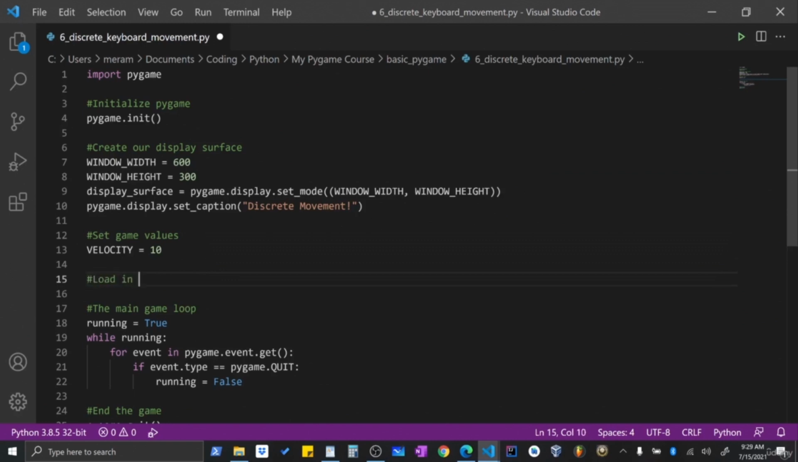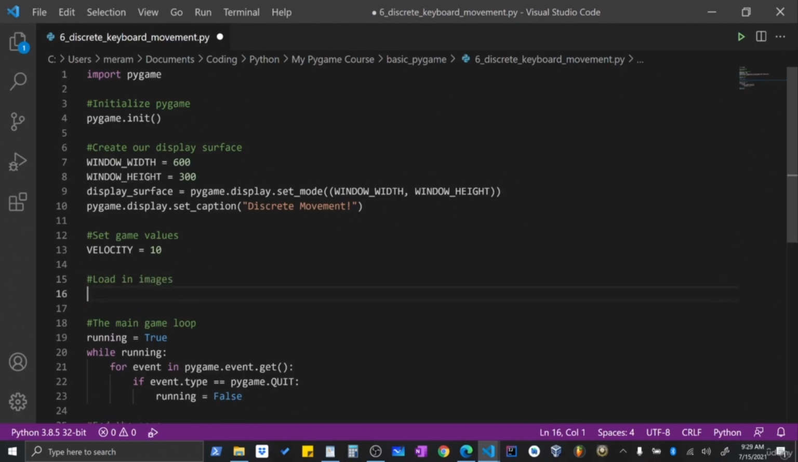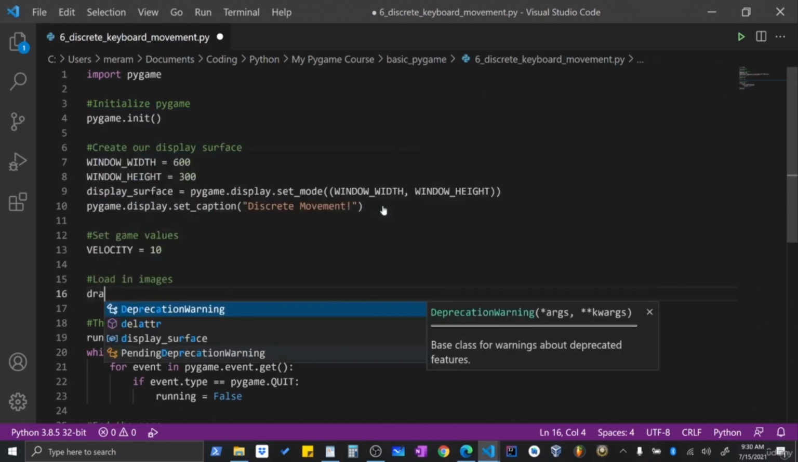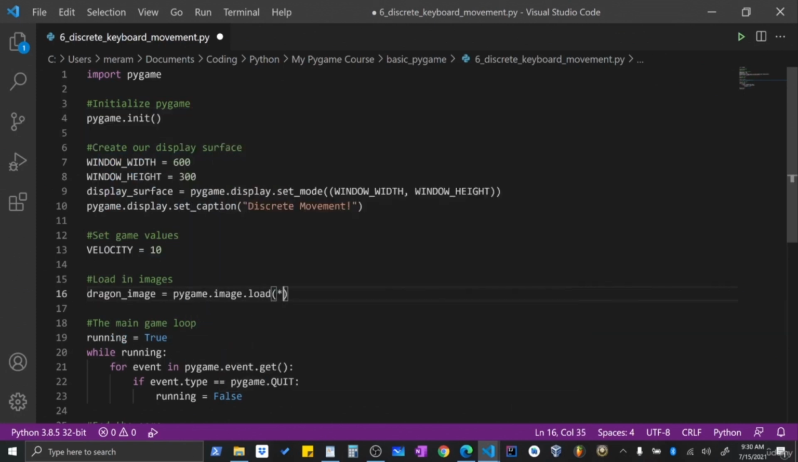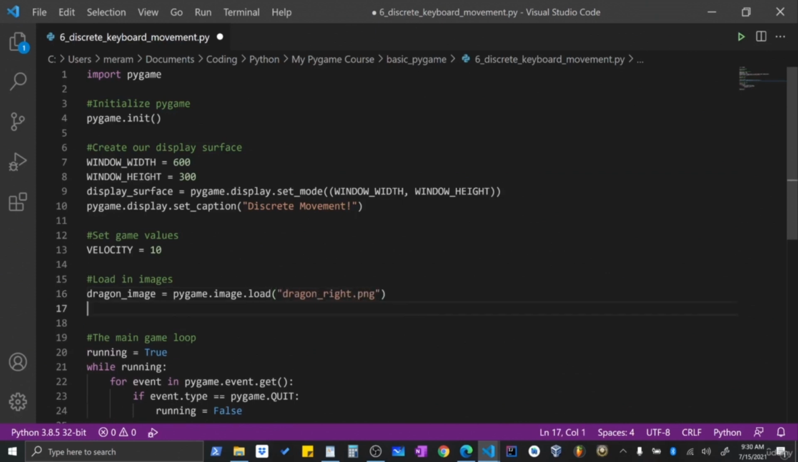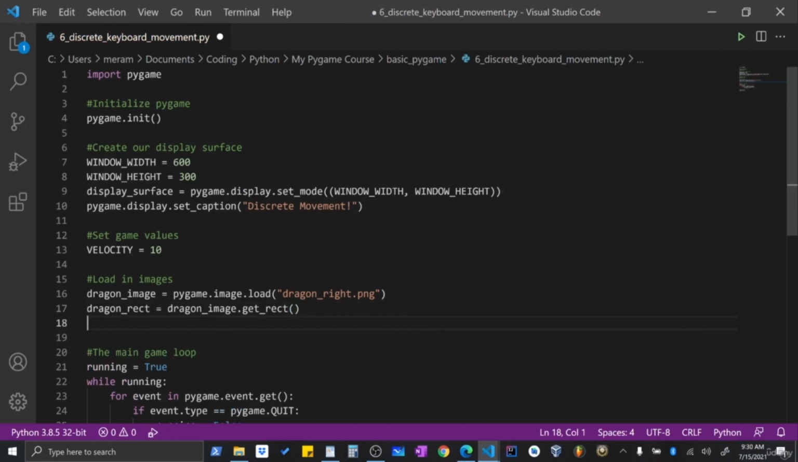And next we're going to load in our image of our dragon. So we'll say load in images. Okay, so if you recall, the first thing that we have to do when we load an image is we have to create a surface by loading the image. So I'll call this dragon_image is equal to pygame.image.load, and I'll pass in the path, and we'll use dragon right here. So I'll say dragon_right.png. So there's the surface. But now I need to get a rect of this surface, right? A rectangle that kind of covers the surface. So I'll call this dragon_rect, and we can do that by getting our surface, dragon_image, and we'll call .get_rect on that.